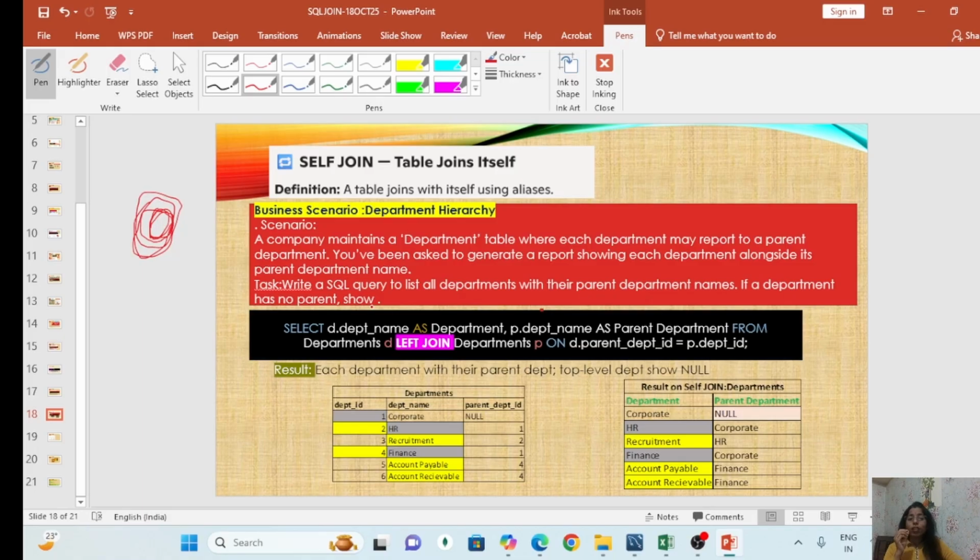Okay. So whenever concept of like subordinate and your boss, that time the concept of self join will come. Okay. That should be in your mind. So let's see. Question is there. Suppose one department, as we know that a company department table, each department may report to a parent department. So see, suppose how many departments are there? Corporate, HR, recruitment, finance, account payable, account receivable.